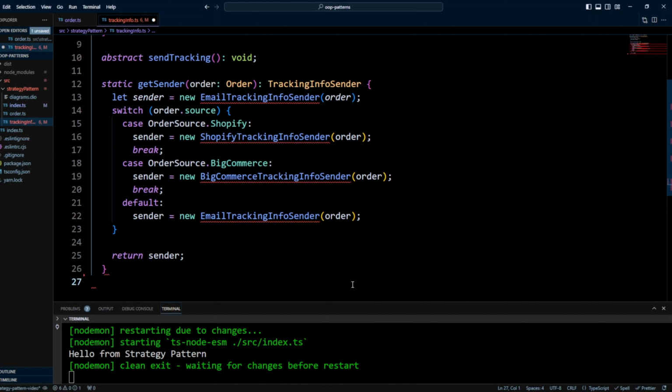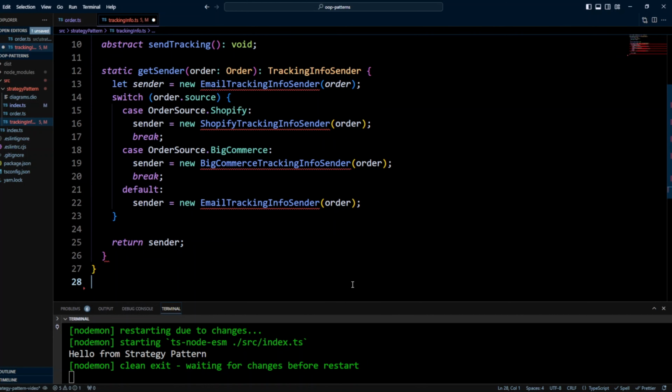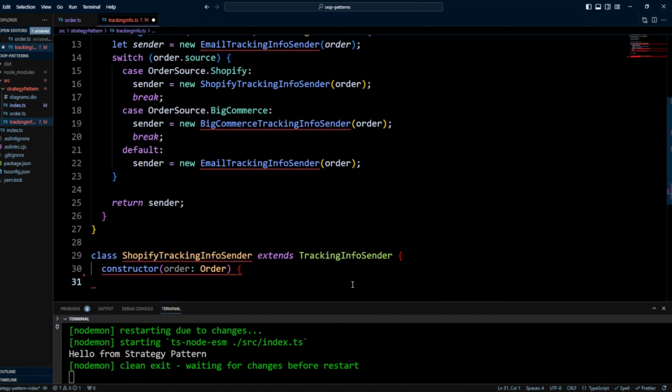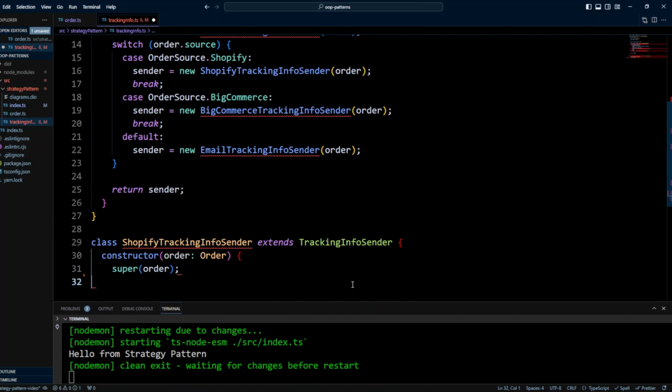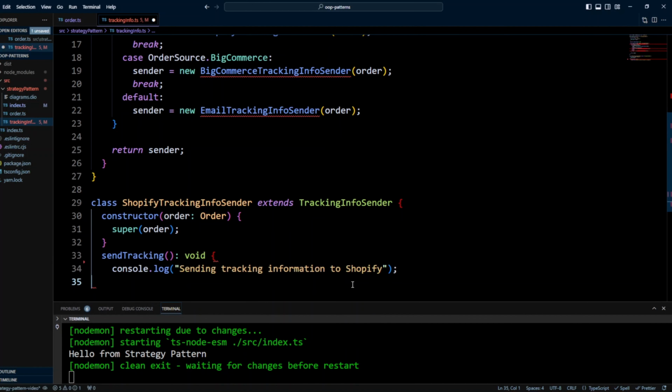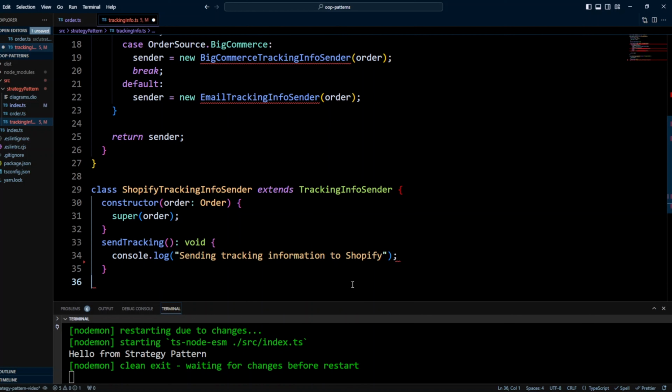So next, let's go ahead and define the child classes. First, we will define Shopify tracking info sender, and it will extend tracking info sender. In the constructor, we'll have order, and this order will be passed to the parent class. Now we're going to implement the send tracking method, and we're going to console log sending tracking information to Shopify.